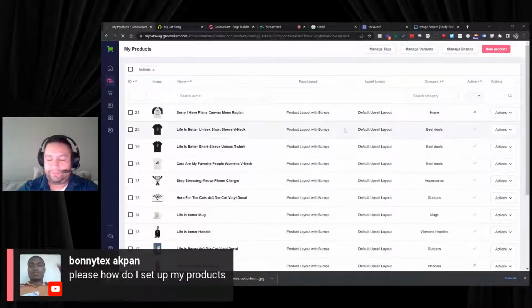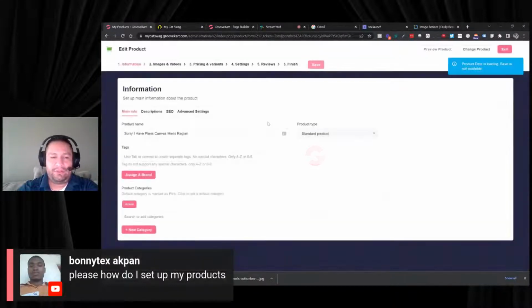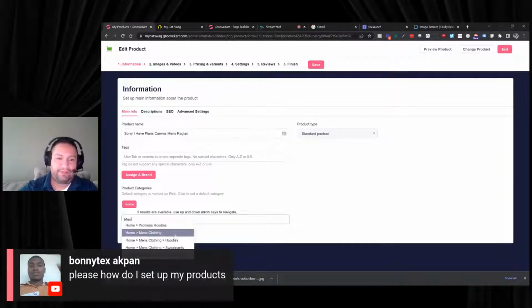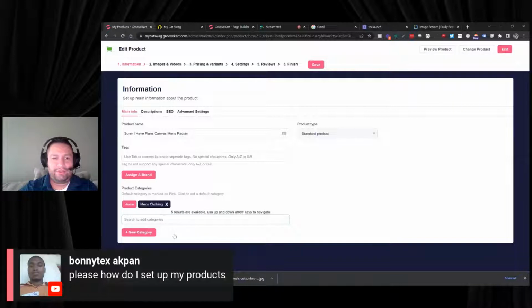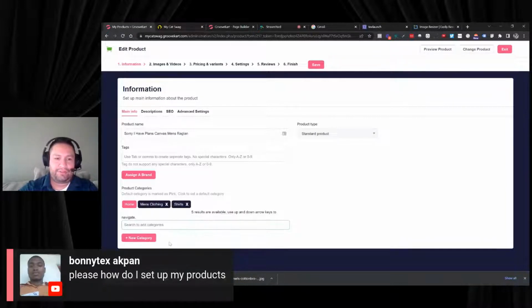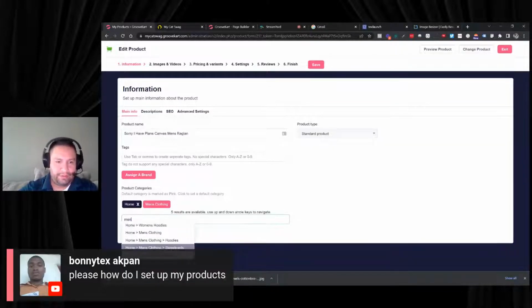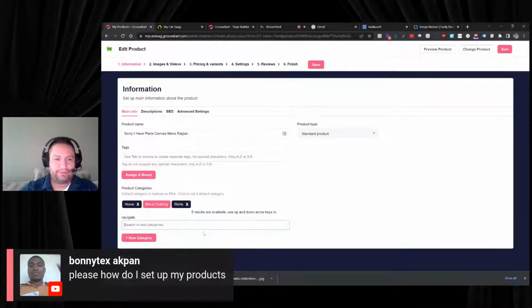Now this is a men's raglan. So for the category, maybe I have a category men's. I don't know if we have men's in here or not. We have men's clothing. Look at that. So I could do men's clothing, and I could also add men's shirts like that and make it men's clothing. Let's take that back off. Let's do it again. Yeah, men's clothing shirts. Okay, so we could do it like that.